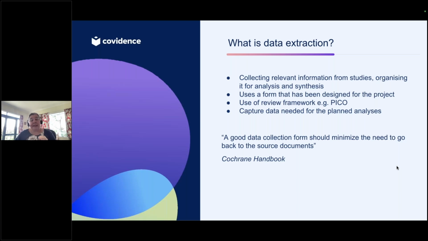And I really recommend that you think about your data extraction template early on in the review process. A lot of teams will get their data extraction template ready as part of their protocol if you are going to have a review protocol. But think about it really early on. It's going to help the whole review process. It's going to save you time and it will reduce bias in your review as well.